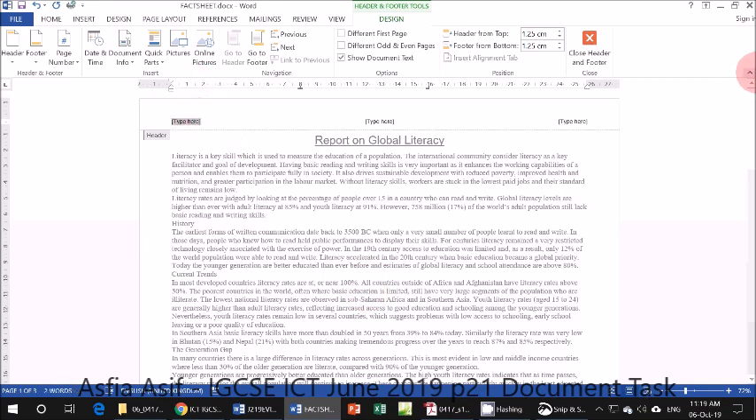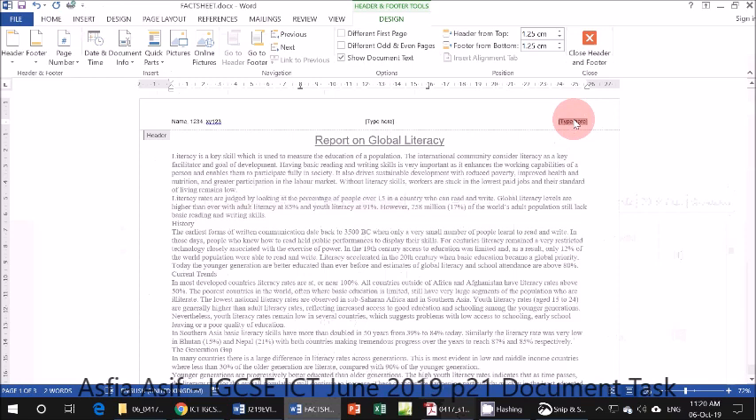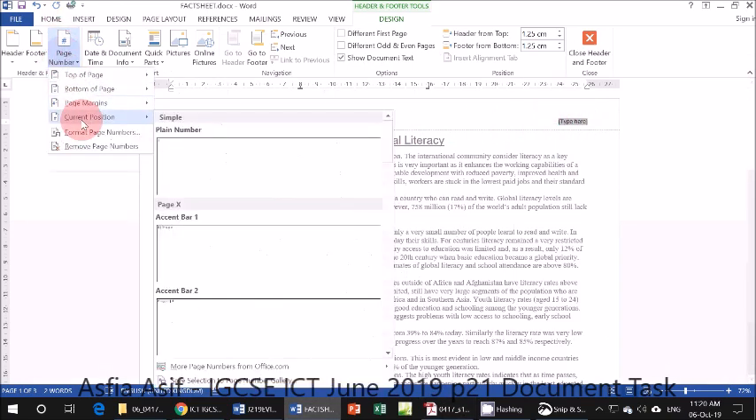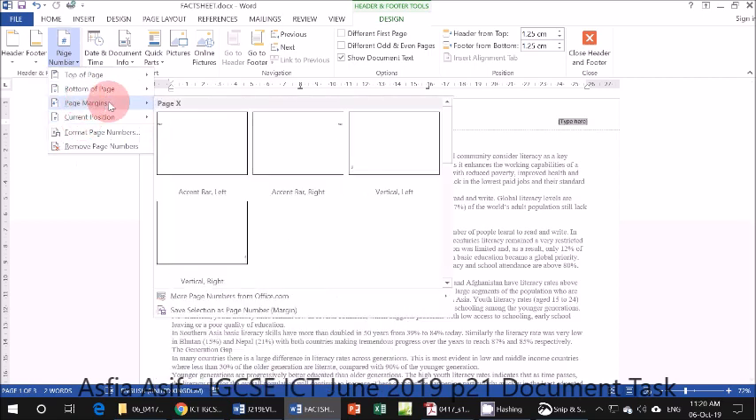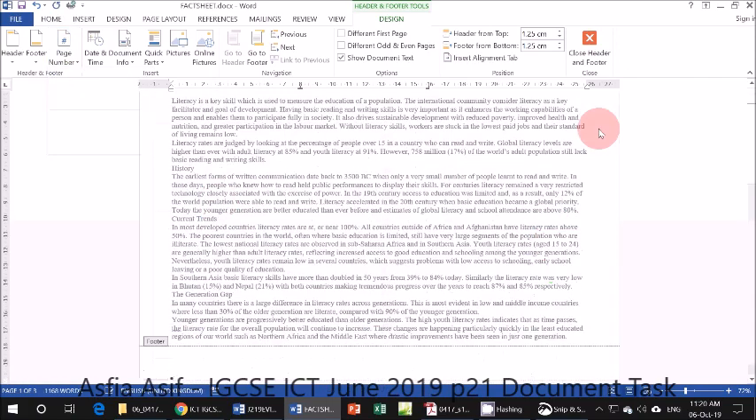So left alignment is your name, the candidate number we are using 1234, and let's use just XY 123 for your center number. And the right aligned is the page numbers, automatic page numbers right aligned. So select the part where you want your page numbers, select page number, and always select the current position, otherwise your whole header or footer will go away. Current position, and you can select page 1 or whatever is most appropriate to you.